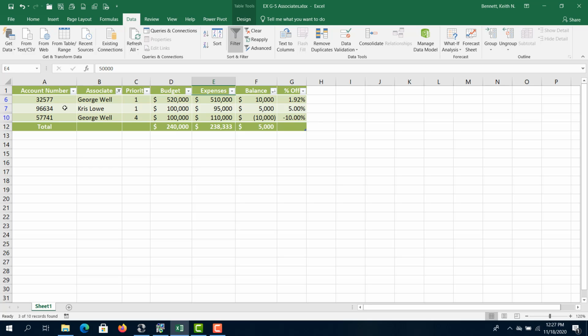And notice George Whale has got two different accounts, so I see all of that information pertaining to them only. And again, the total row down here has updated to show me only those associates. And you could use any of these to filter out data. Now, I'll do some other things.